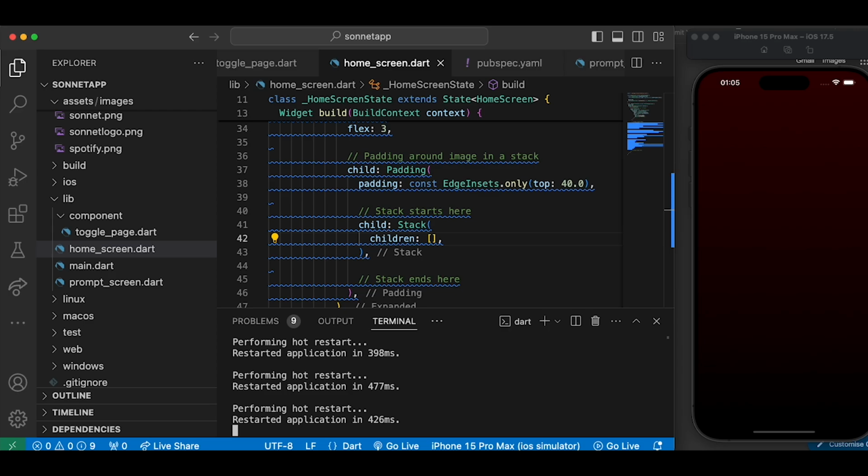Now we can show the content that we want to show. And the first content I want to show is just an image. So I'll say container for image.